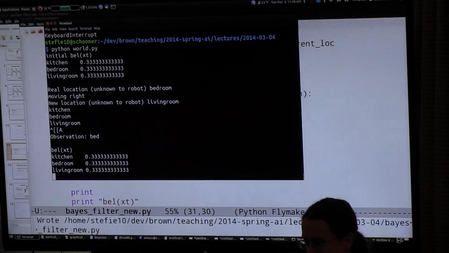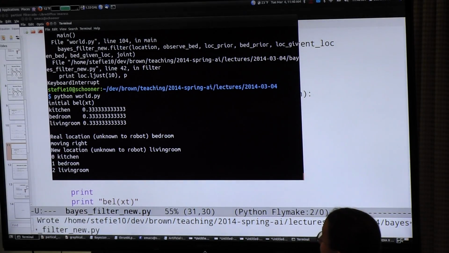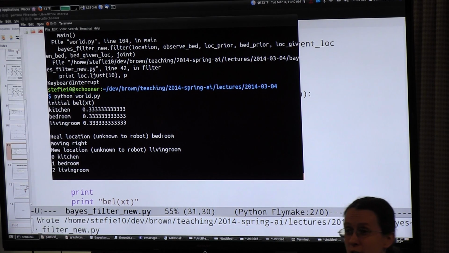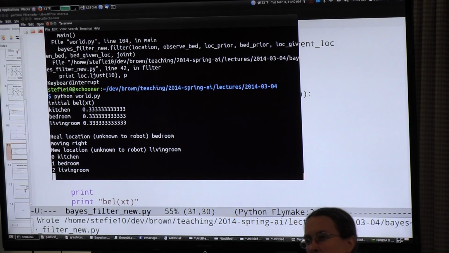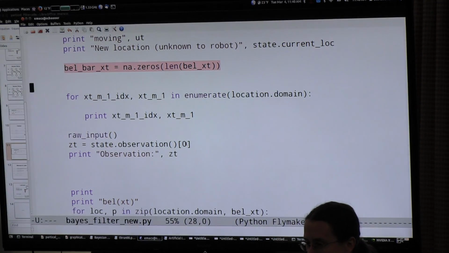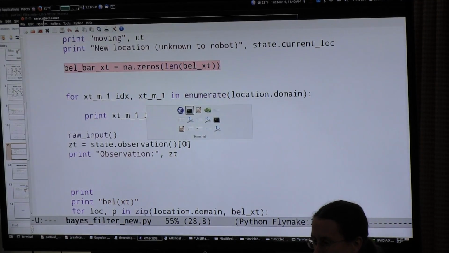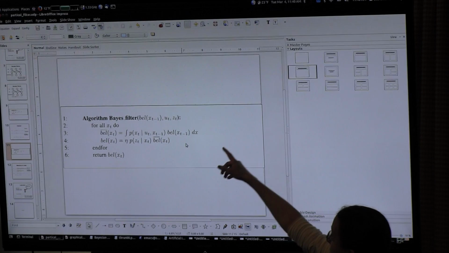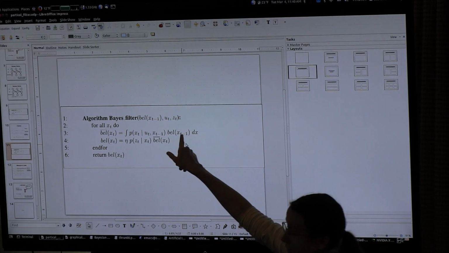Let's try. Okay, so 0, 1, and 2. And that just lets me transfer. I could have used maps or something else, but that lets me transfer to different ones. So the next thing I'm going to do is this outer loop. So the integral is in the inner loop over x of t minus 1.